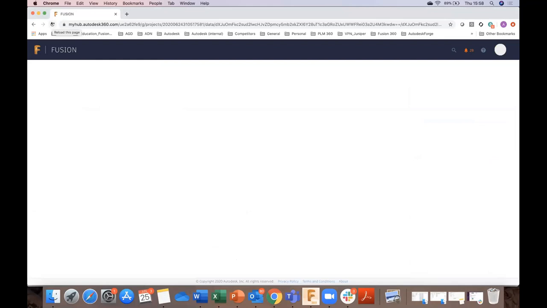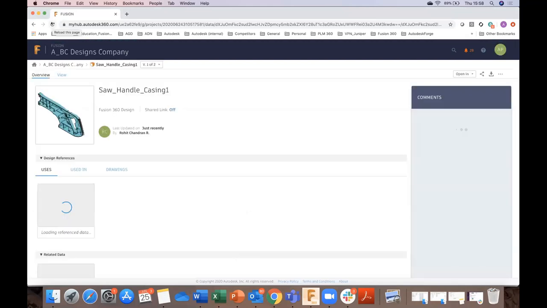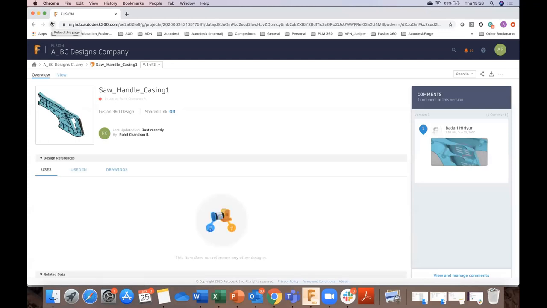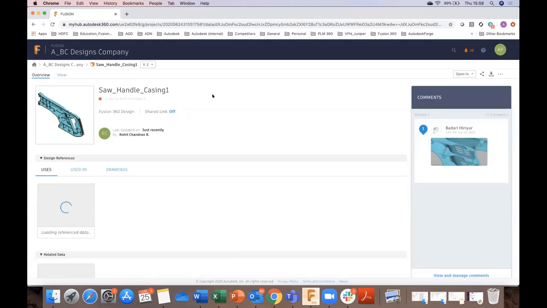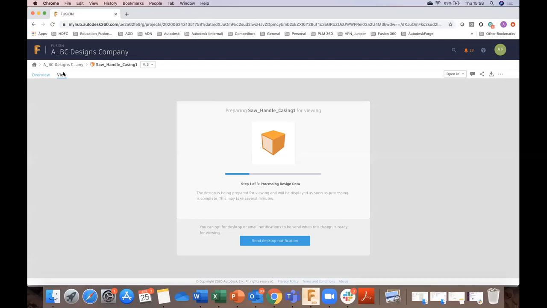So Badri has worked on the mobile, Rohit is working on his desktop laptop, and I'm on a web environment. Of course. And here you see different versions that have been edited. Let me go back to the latest design that has been worked on, the versions. What you're seeing is the Fusion team. Let me go back to the viewpoint where you'll see the model.